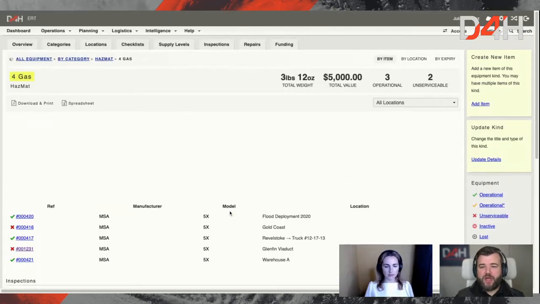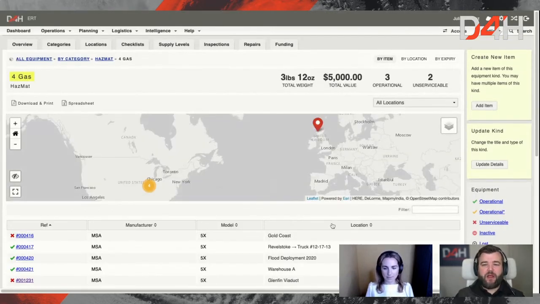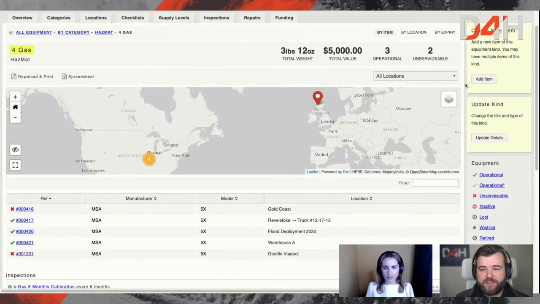On the top right of every screen, people aren't that familiar with these buttons, they're quite hidden. Do you see the 3 little pills? We're looking at 4-gas meters, which are gas detection equipment, if people aren't familiar. By item, we've got a list of items. If we click by location, this will give us a breakdown of where our 4-gas meters are by location. This is a count of them in each location.